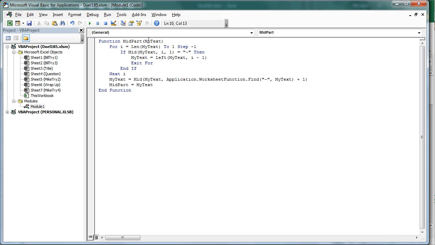And then what I'm going to do is go from the last character in that cell, from the length of my text, back to 1, step minus 1, and look at that character. So the Mid of my text, that variable I tells us which character we're looking at, for length of 1. Is it a dash? As soon as I find a dash, I'm going to take the Left of my text, starting at character I minus 1. So I get rid of everything from that last dash all the way out. And then to make sure I don't keep looking for more dashes, the Exit For will get me out of this For Next loop.